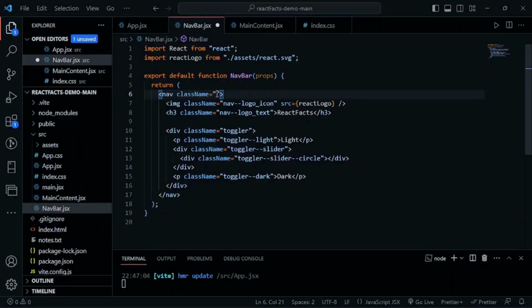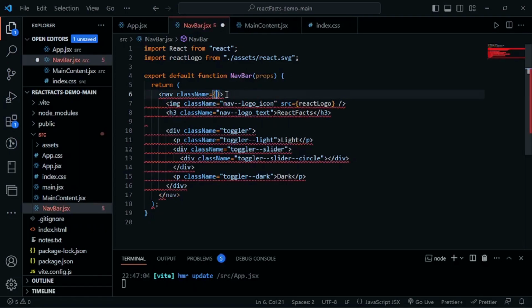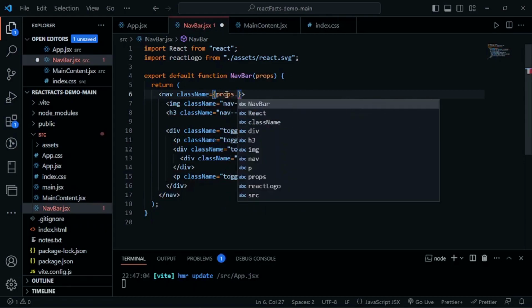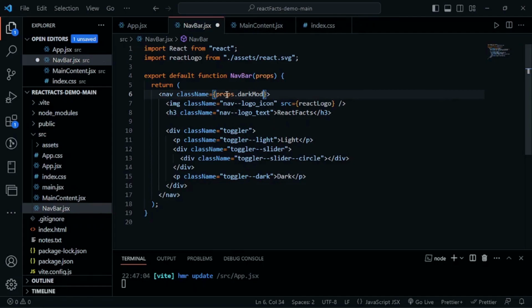What we can do is basically set the nav class. We received props here now, so it's easier to use it, right? We want to set the class name based on whatever it is that we're passing to it. So let's say props.darkMode, which is either true or false, right?